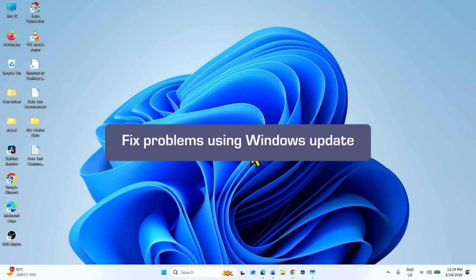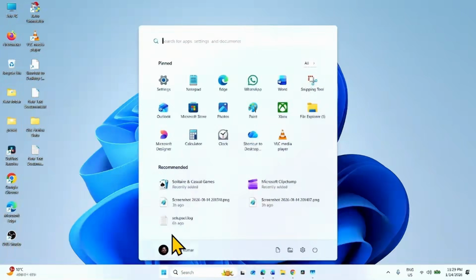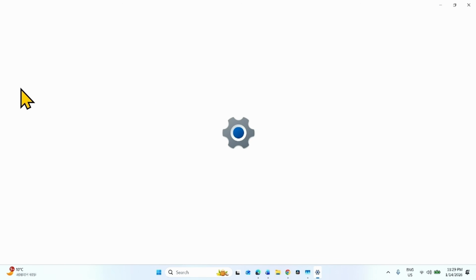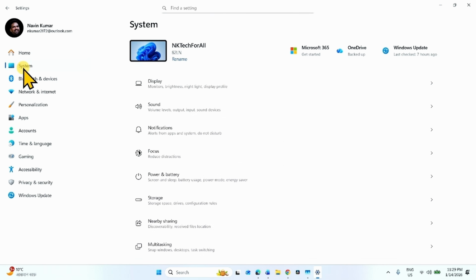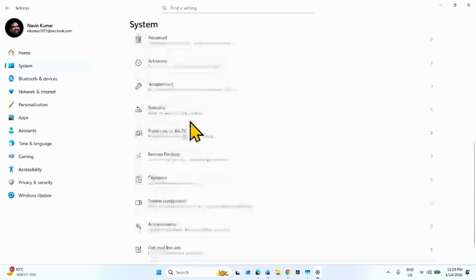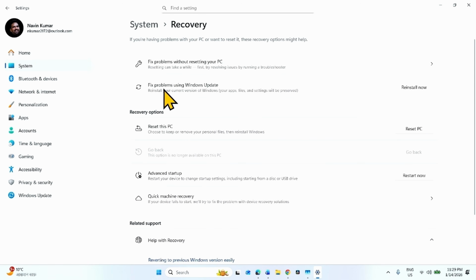The next method is fix problems using Windows Update. Click on Start, go to Settings, click on System, scroll down, click on Recovery. Here is Fix Problems using Windows Update. Click on the button Reinstall Now.